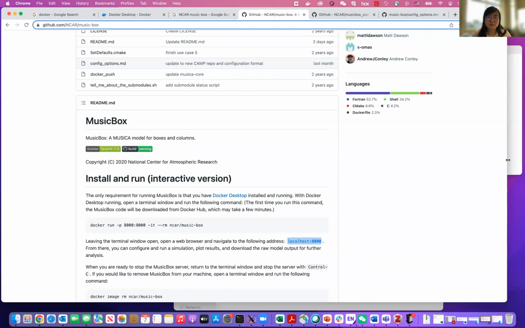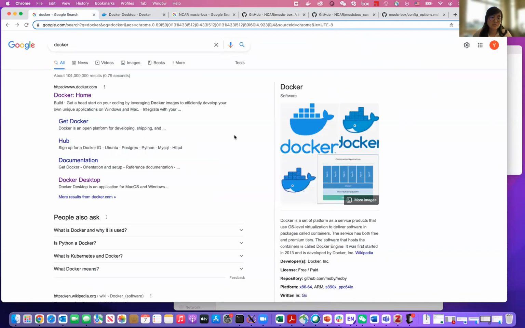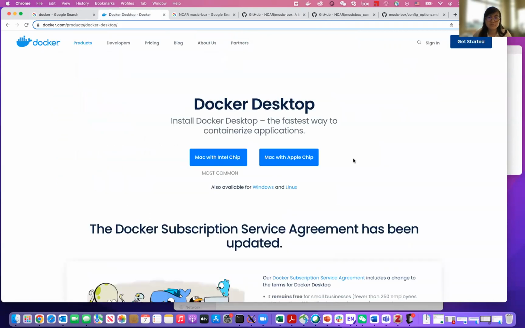Okay, now I want to give a demonstration about how to play with MusicBox Interactive. So I will start with the installation of Docker. I will just search Docker, and then you can see there are a few links. And then you can go to this Docker Desktop option. So here, this will lead you to this web page.